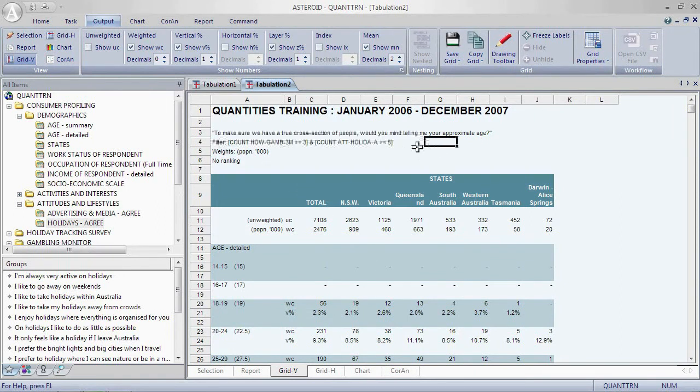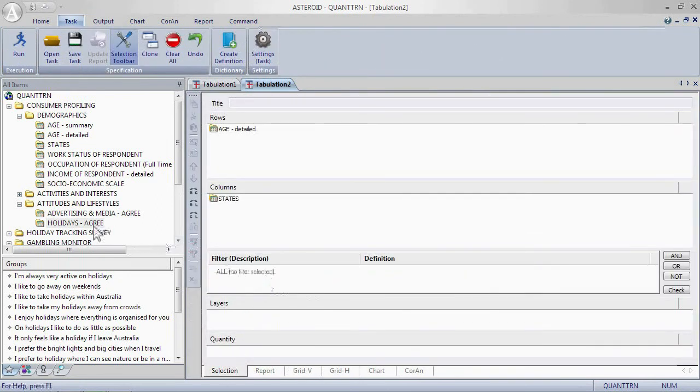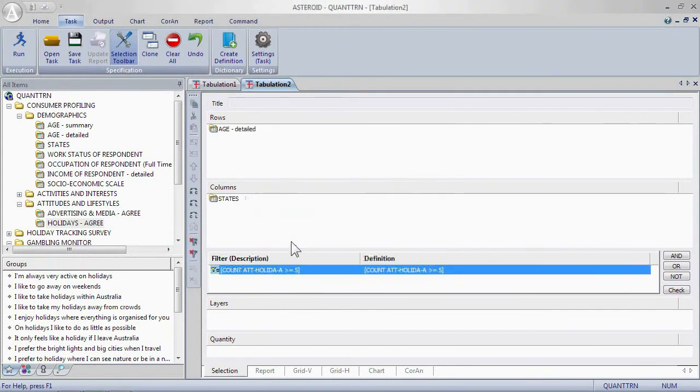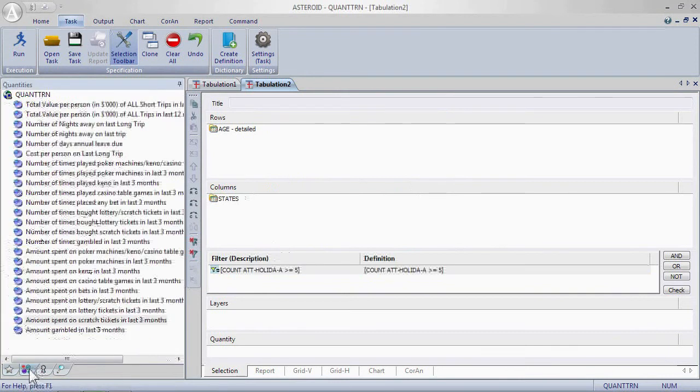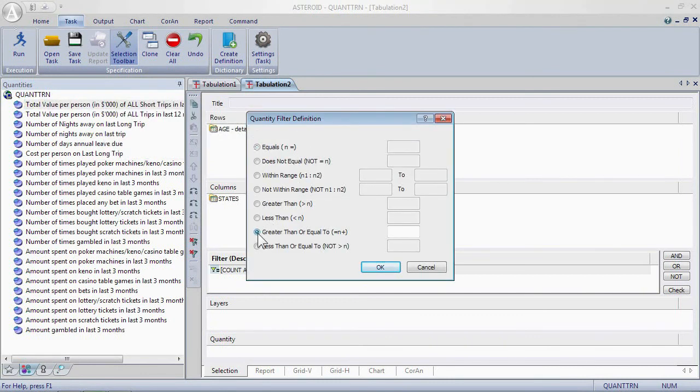You can also combine item count with other quantity count filters. I'll use holidays agree again. We need to go to the quantities tab, and we're going to choose total value per person of all short trips in the last 12 months. We're going to include this in the filter by right mouse clicking and choosing add selected as quantity defined filter, and again for this one we're choosing and, let's say they have to have spent at least $100.